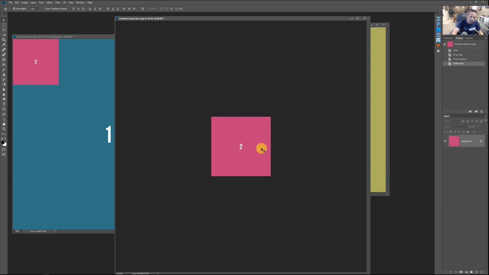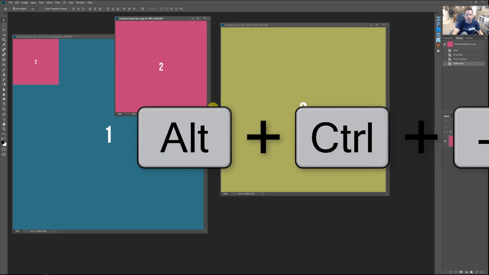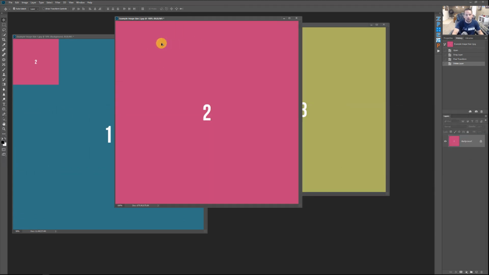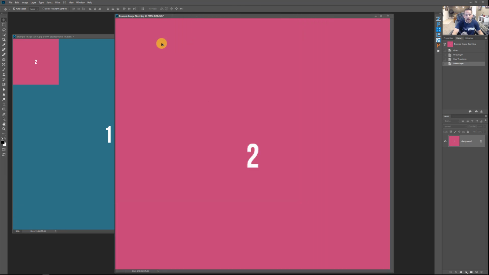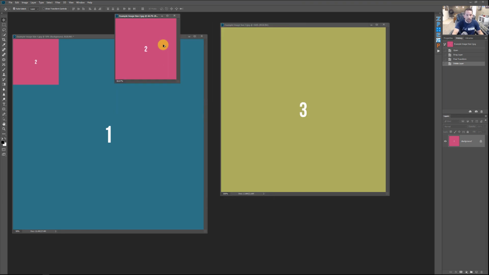If we want to get it back to normal, press Control and Alt and the minus key, and Control and Alt and the plus key will make it bigger and smaller in that window. That's a really good hotkey to know. Command or Control, Alt or Option, and minus will make the whole thing smaller.